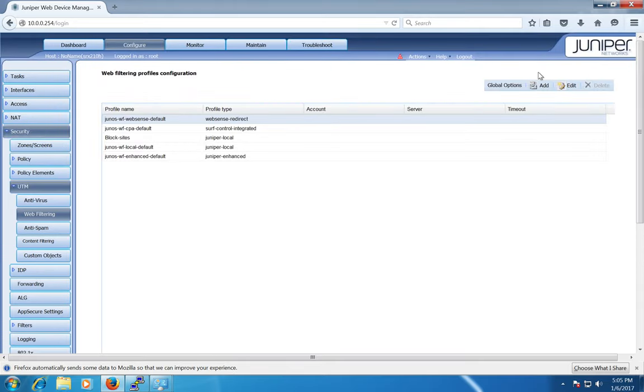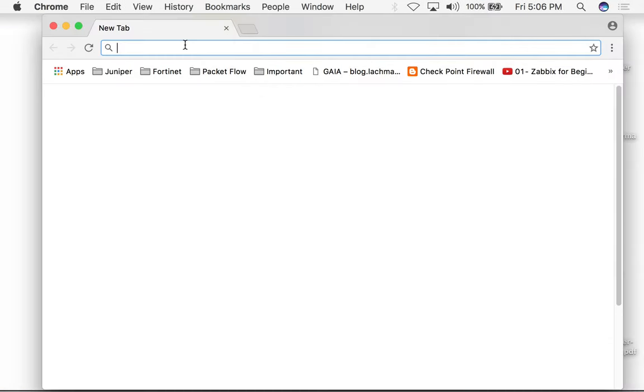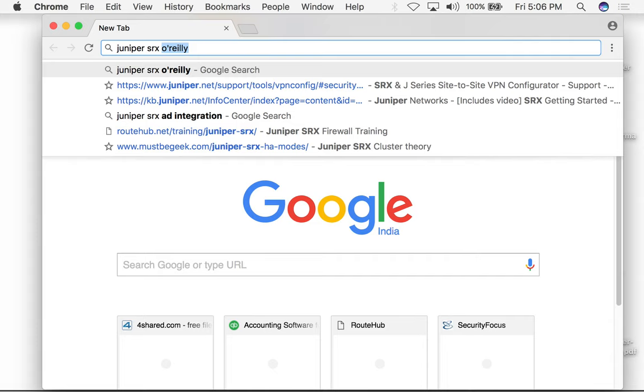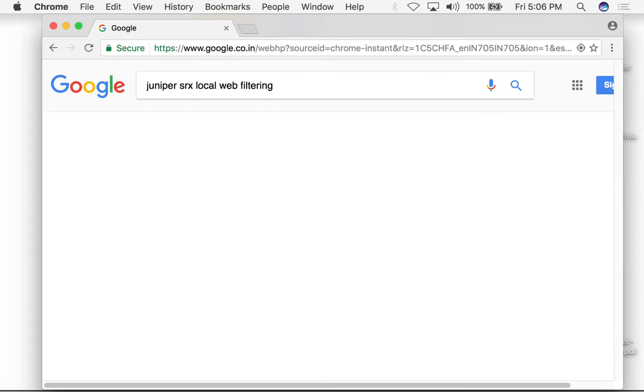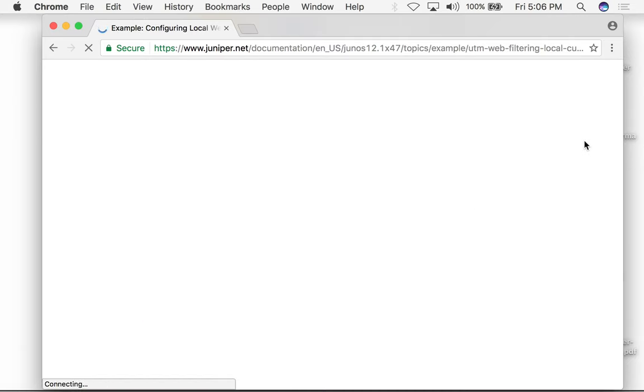Web filtering. Let's see. Juniper SRX customized web filter, local web filtering.